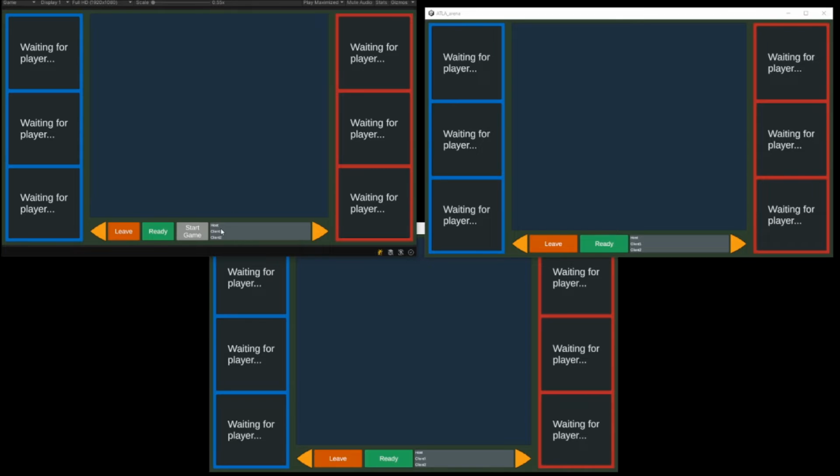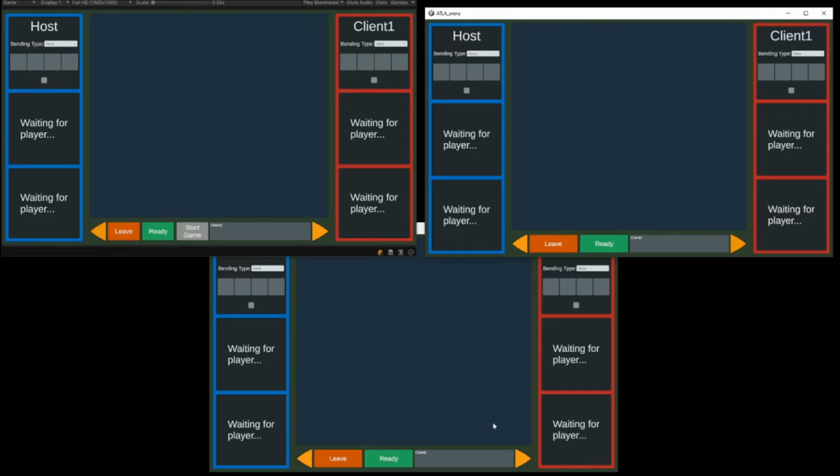So now the host might choose a team. So let's press on the left button on the bottom, and the host chooses the blue team, which is on the left from the spectators panel. Also, the 2 clients can choose the red team, and you see again that all the teams are synchronized right now. So now you can choose your bending type.